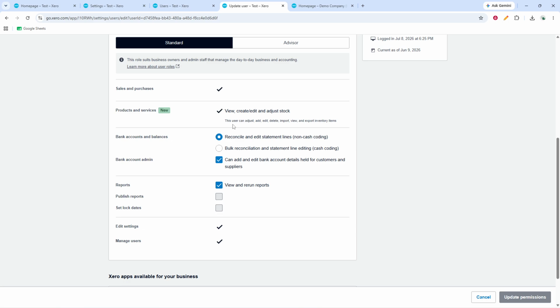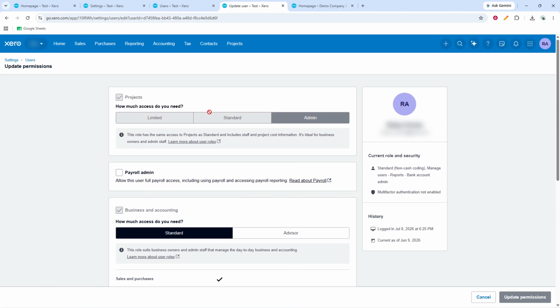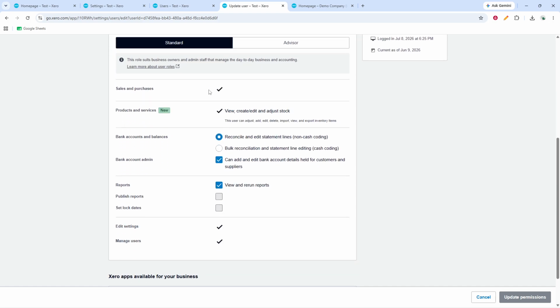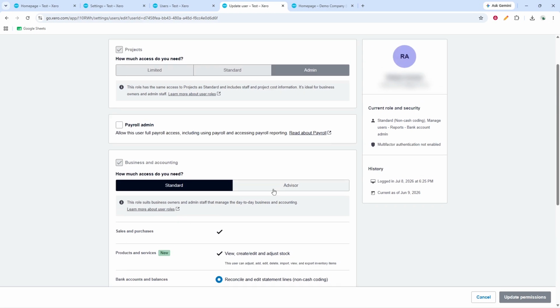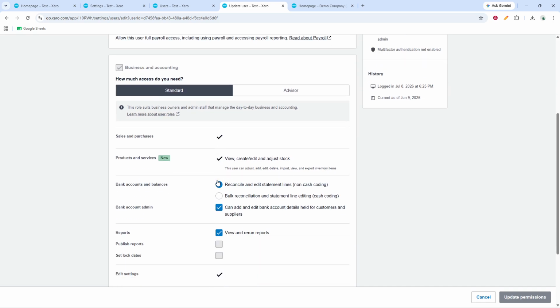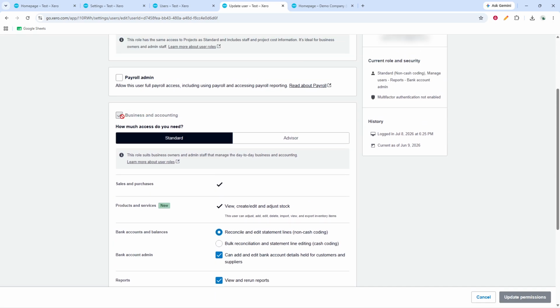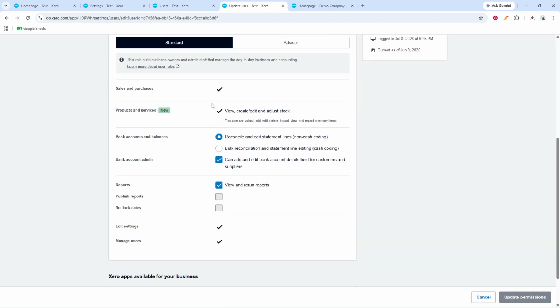As you adjust these settings, match each permission to the user's actual responsibilities. This helps limit access to only what is needed and avoids giving control over parts of the system that are outside that person's role. Before saving, review everything you selected. Confirm that the access level is correct, that project's access is set properly if it applies, and that each enabled permission reflects the work that user is expected to handle. This final review is where you can catch anything that was switched on or off by mistake.